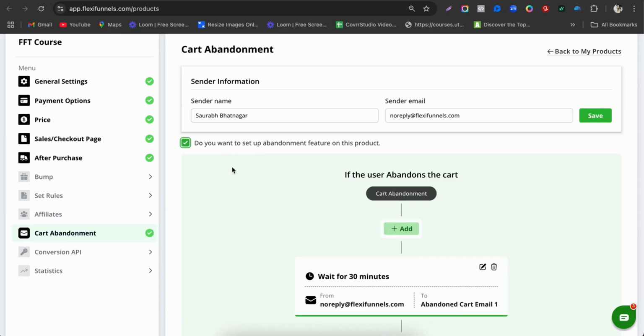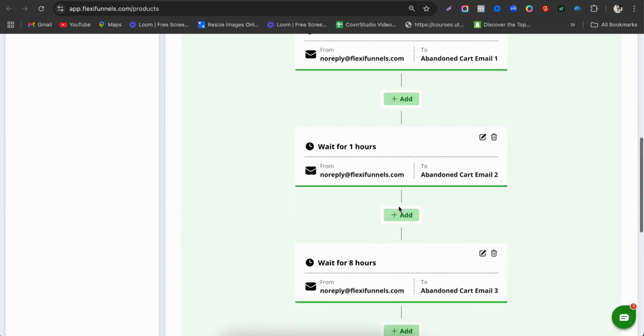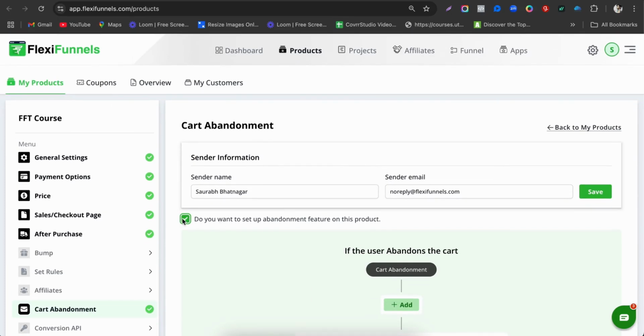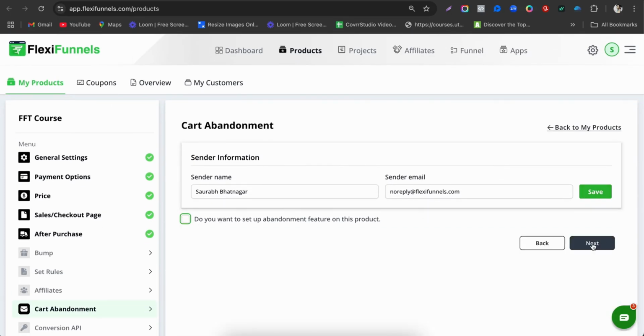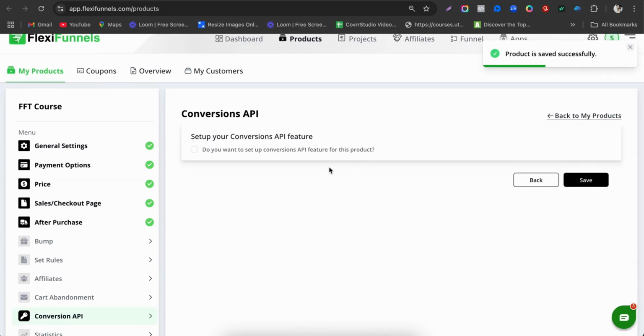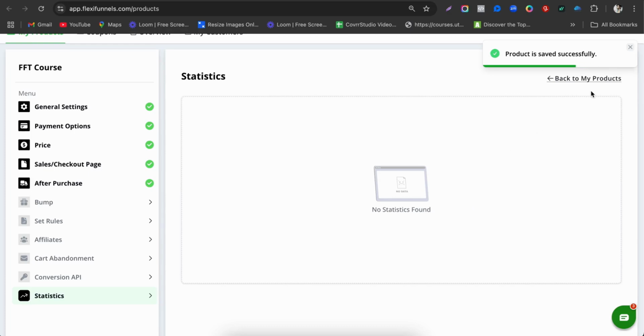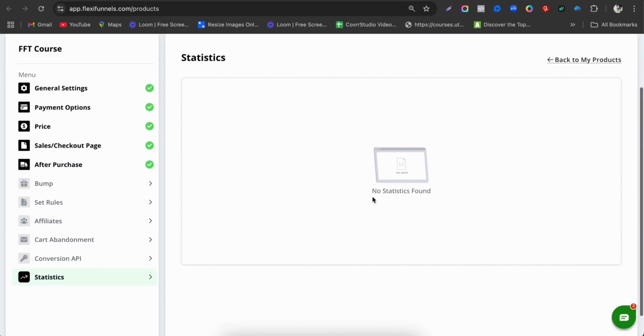So you can also click on this and set up the timing, whatever timing you want to keep. If you don't want to keep it, you can just click on this checkbox and click on the next button. Now, you can also connect your CAPI conversion. It's for tracking purposes, where you can get to know what conversion is happening on your landing page. So let's click on save, and here you will find all these statistics. So this is how I have created my membership product.